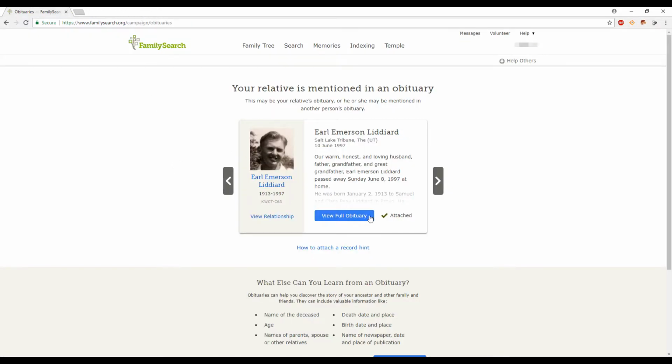Now that I've come back to this, there's also this little check mark saying attached. I would assume most of the time these are attached. I've never found one that's not attached, but I guess if there's not one attached, there's an option of you can attach it. And down here it will tell you how to attach a record.